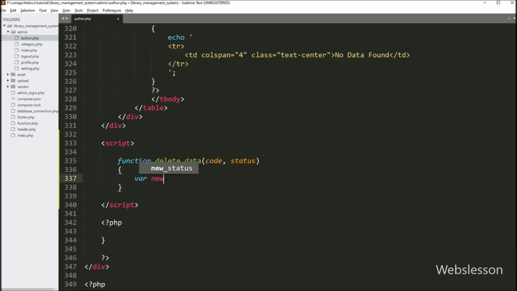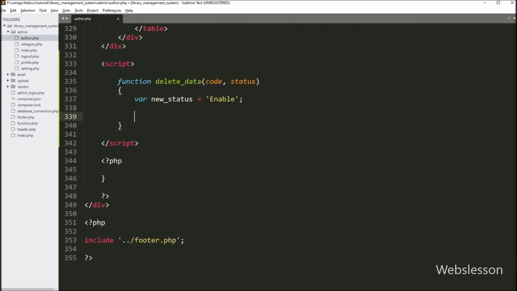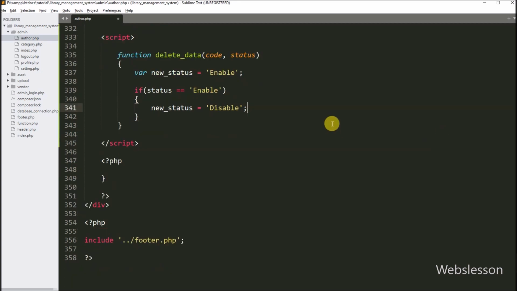Under this function, we have to write new status variable is equal to enable. And below this, we have to write if statement, and under condition, we have to write status variable is equal to enable. If this condition true, then it will execute if block of code. And under this if block of code, we have to write new status variable is equal to disable, so it will change above variable value.